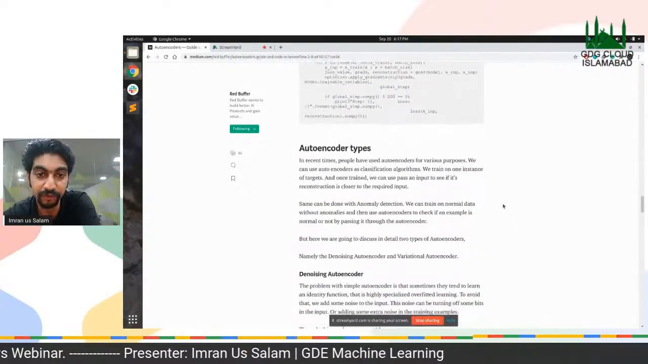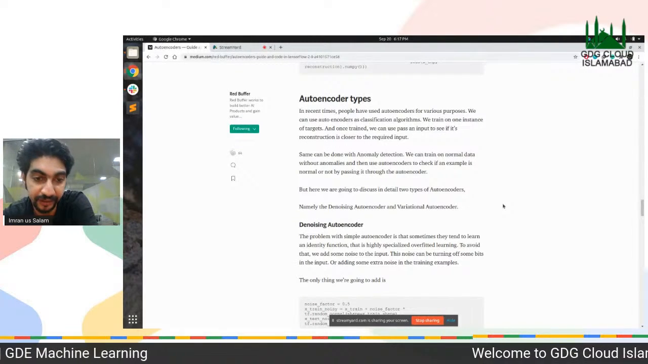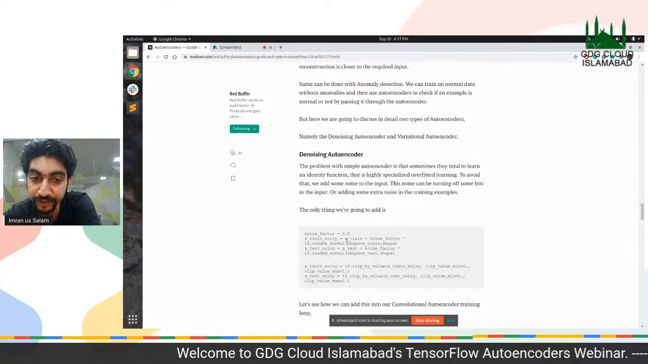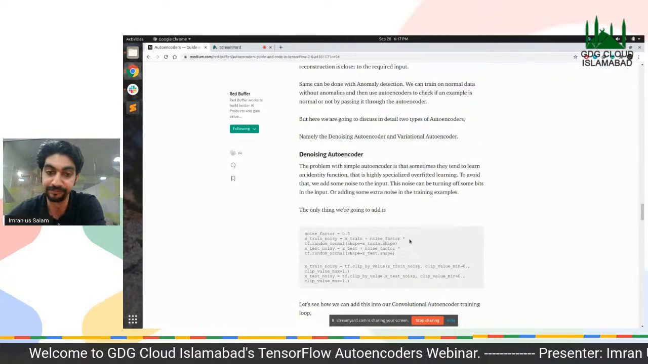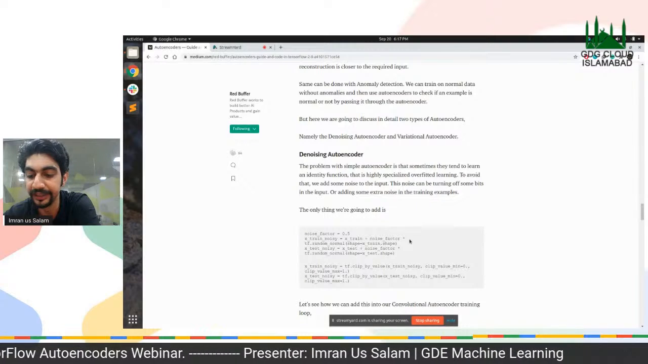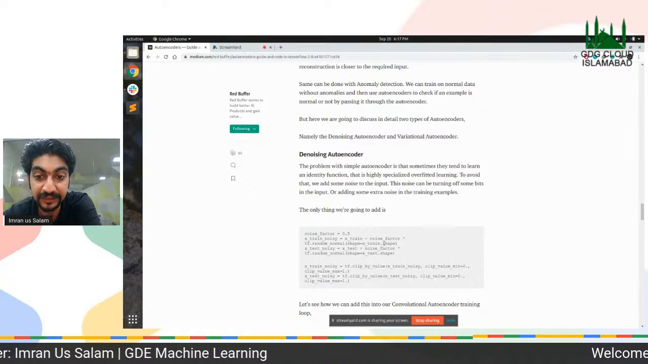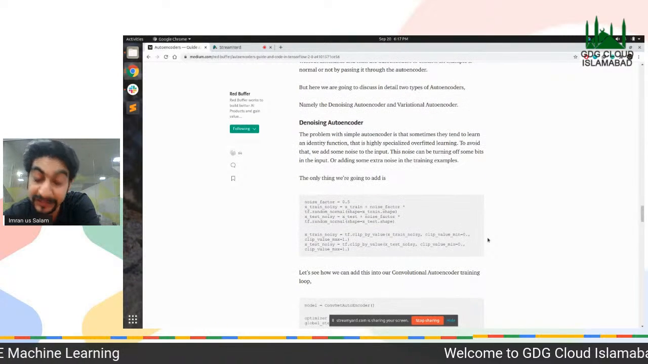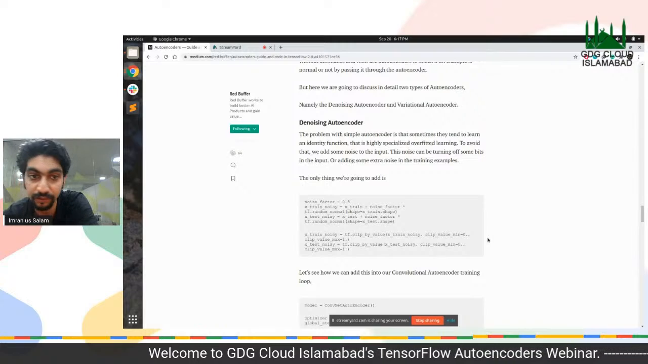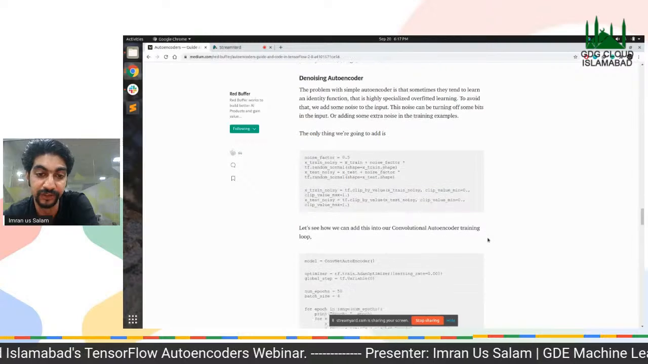Right. So when we talk about autoencoder types, the first type is the denoising autoencoder, right? And I've also written code for the denoising autoencoder, and you can see that the only thing that we're doing here is adding some noise to the input, and we will see in the output that this noise will be removed. And this is one type of the autoencoder, which is the denoising one.